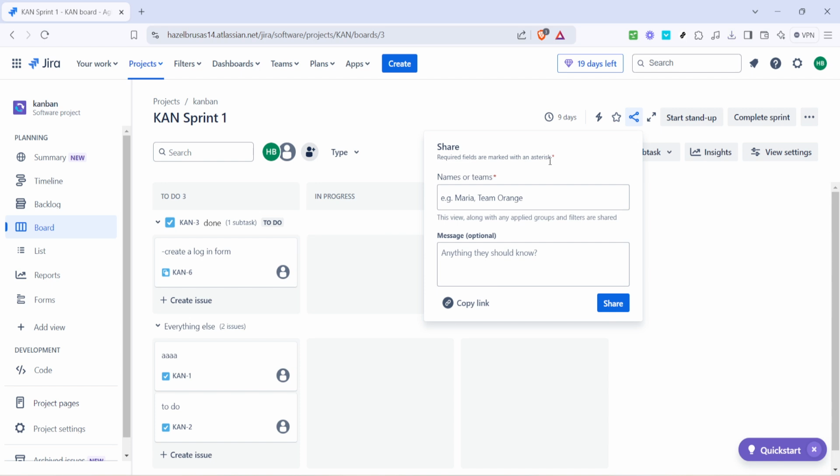Once you've clicked the share icon, a dialog box will pop up asking for the recipient's name or the team name you wish to share the board with. Typing in the name allows you to find the specific person or team in your organization who needs access. When considering whom to share the board with, think about who needs to be informed about project progress, who has a role in task completion, and who could benefit from the visual representation of the workflow.